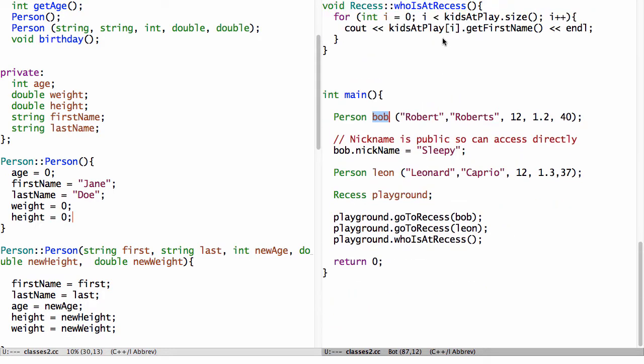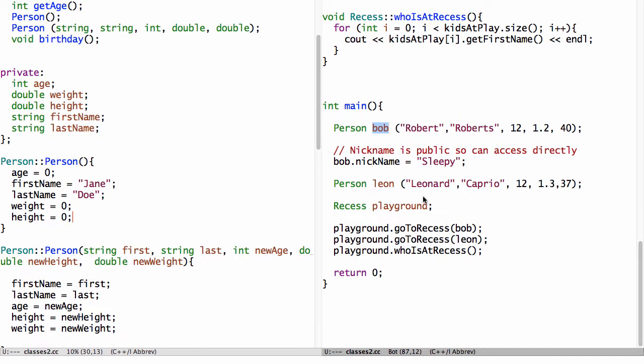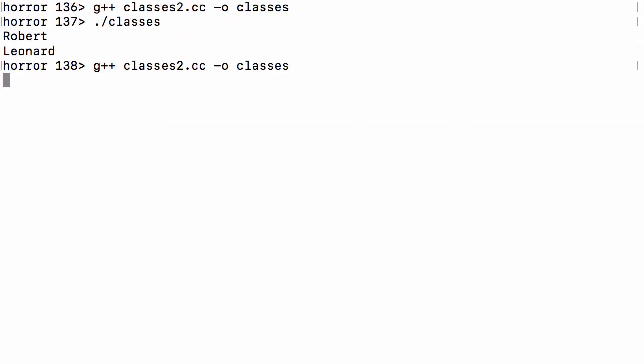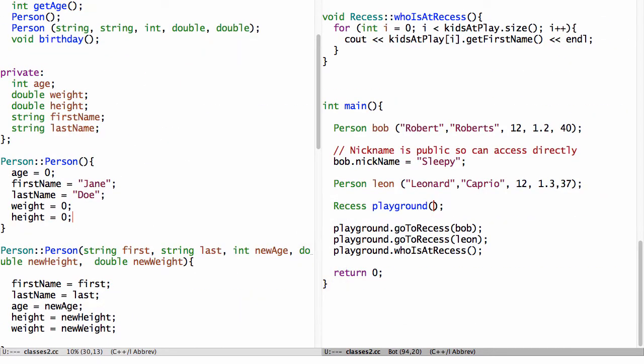Okay, do you have to put brackets after playground but nothing in it? Where do you mean? Down here? Up here? There? No, you don't have to. You might be able to. I don't know what happens if you do that.